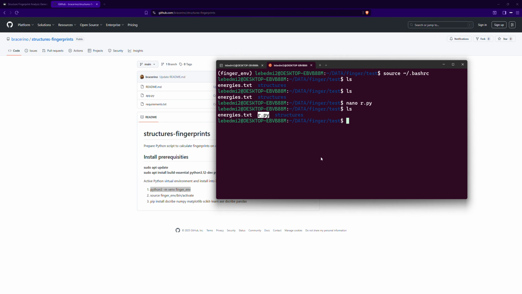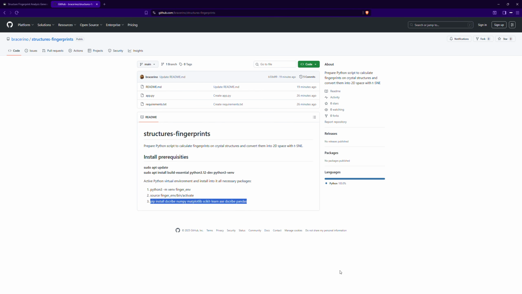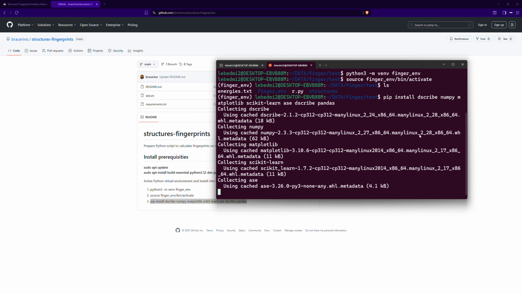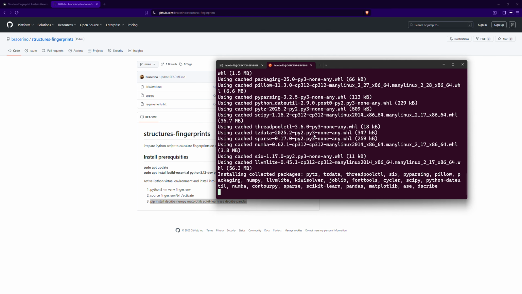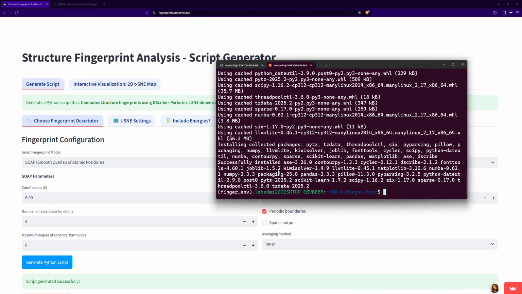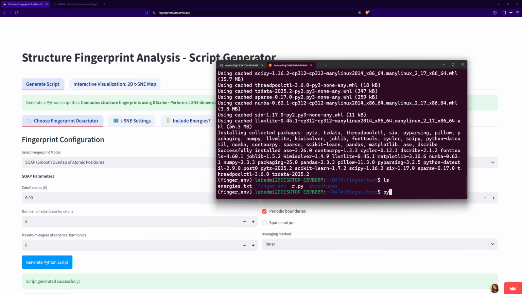So I need to activate a Python virtual environment. I first created the environment, and now I need to activate it, and into this virtual environment I need to install these packages. So let's do it. It will just take a few seconds, and once it's finished, I can run the script that I created here. So let's wait. Okay, it's done.